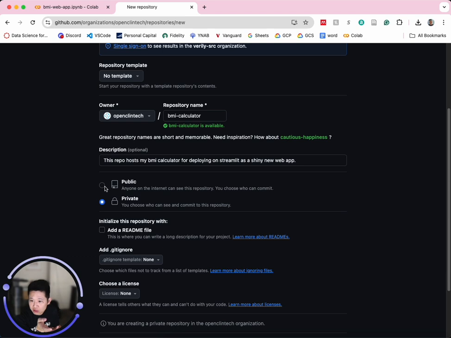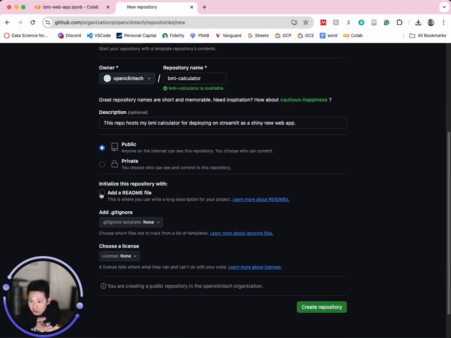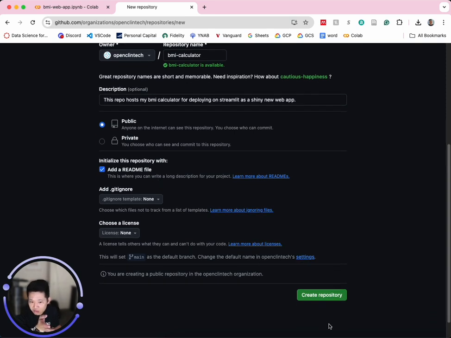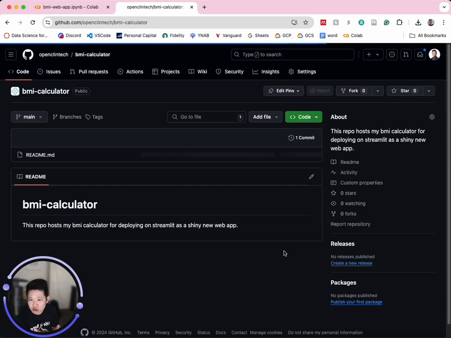That's how Streamlit's going to be able to see it. And then we can always add a README file. It's always good practice. We can ignore all of these over here and go ahead and create our new repository. So we have a brand new repository. That's great. Now we just need to add the code that we wrote into this repository.